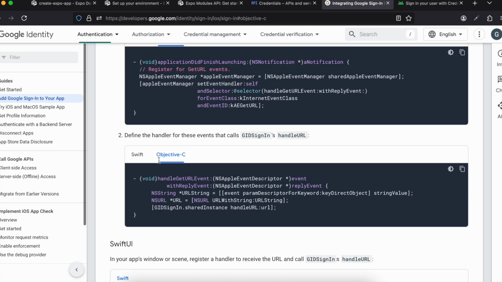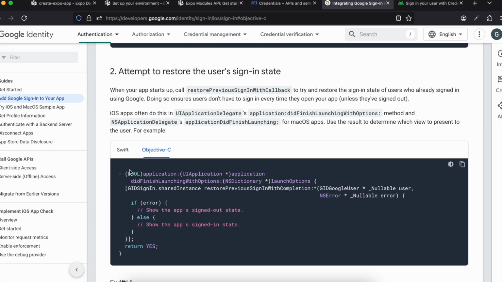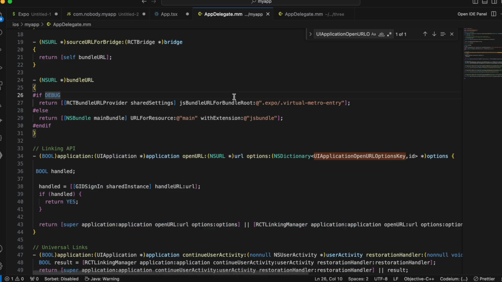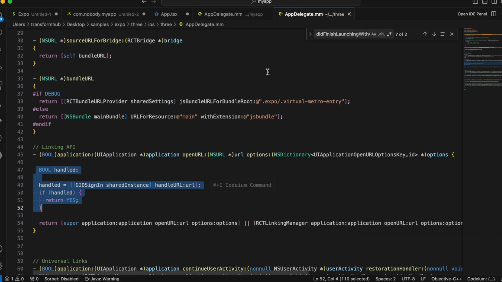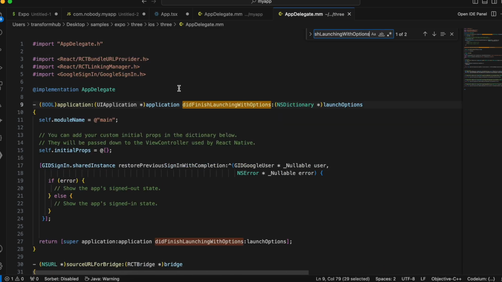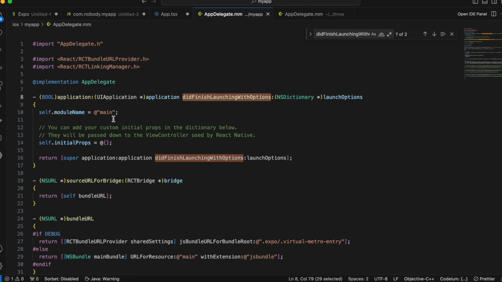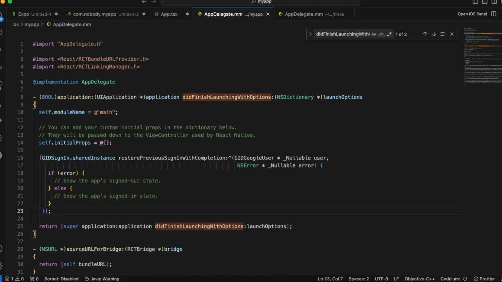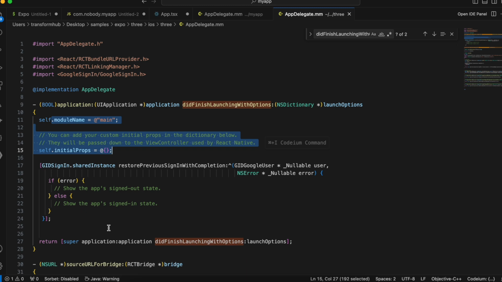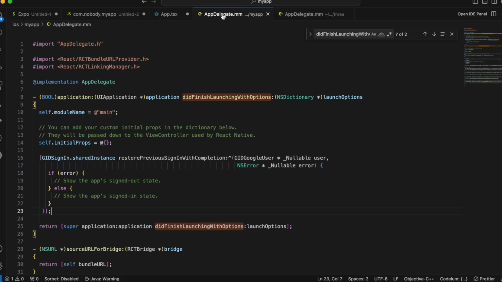Then again I'll scroll down. This is for Mac OS, so ignore this. This is for SwiftUI, ignore this. Here again we will have to copy this, so we'll have to search for didFinishLaunchingWithOptions. So this particular method, and I'll go back to my practice project. I'll copy this, and here you can see that I will have to copy this bit of code. So this code is by default present. So if I go over here, you can see this code is by default present. I'll just paste it over here. Okay, and here you can see this tells us the app sign in and sign out state, but I don't want to go into that because it will get too confusing.